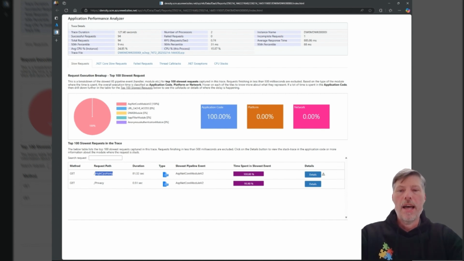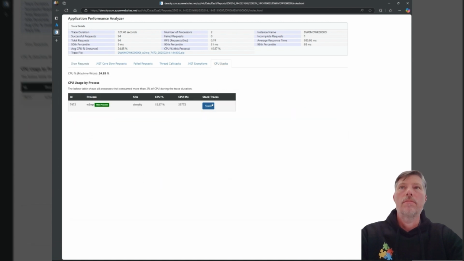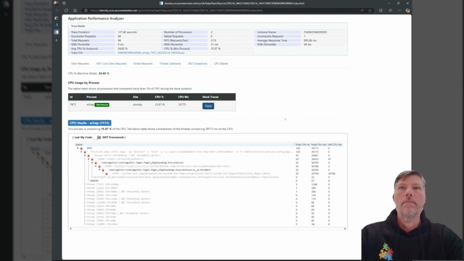Click the CPU Stacks tab and click the Stack button. You can see specifically what is going on. The module named C#guitar.dll has a page named High CPU Hang, which appears to be the culprit, and it's utilizing a regular expression. Provide this input to the party owning this assembly and have them investigate the code.